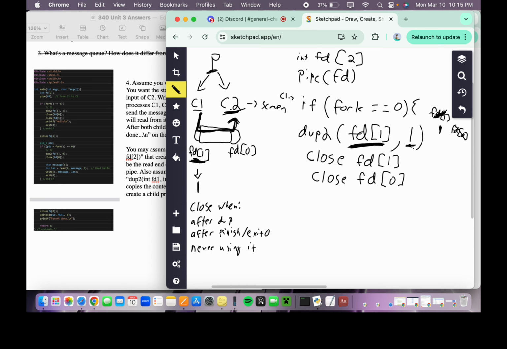So C1 has nothing inputting it. It's only outputting. If, let's say, it was inputting something from the parent, or in the case when we have two pipes, which we'll deal with in a little bit too, then we would need to keep it open.